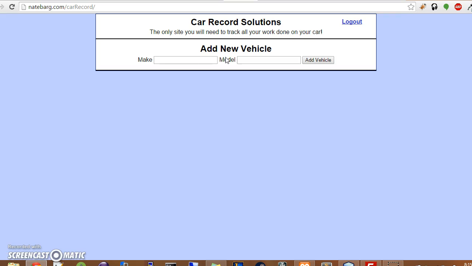Once you log in, it brings you to the car selection page. Here you can add cars to your account. You can add as many cars as you want. And then once you've added cars, it allows you to select a car to add entries on for work done. So just add a car.